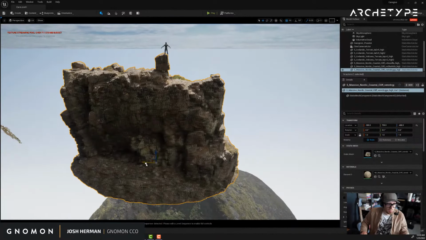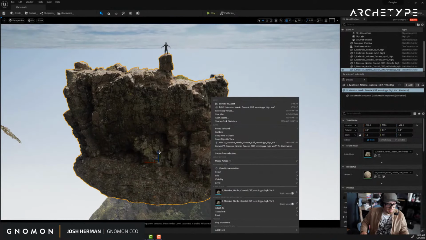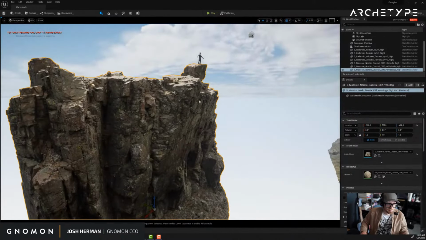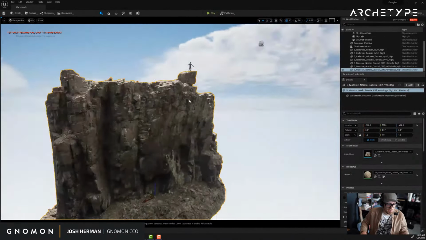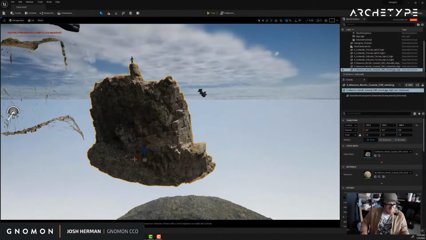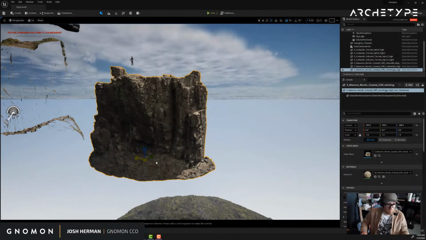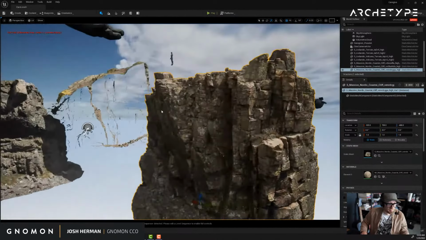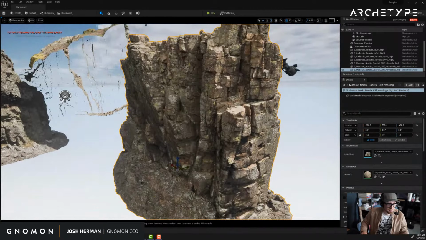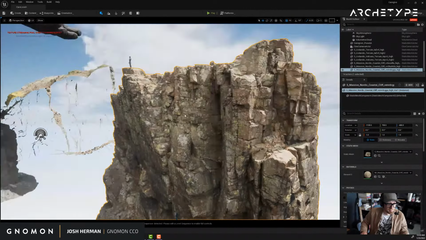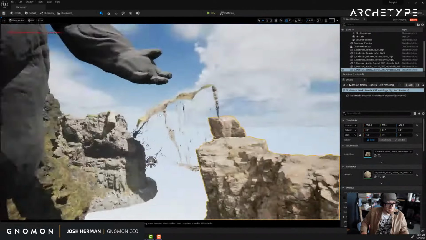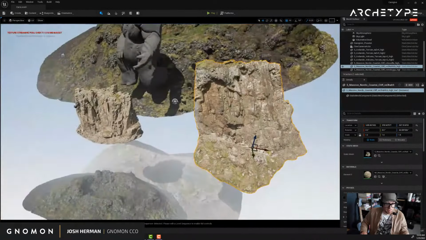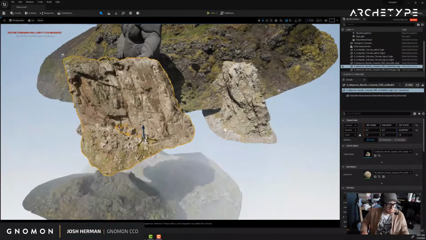Oh, that's a very oddly placed rock. But this is kind of cool. I wish it was from the other direction. So let's just mirror it. All right, let's take some of this and let's just kind of bring this over here.